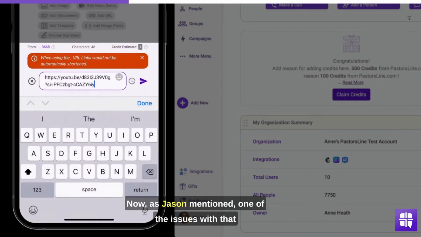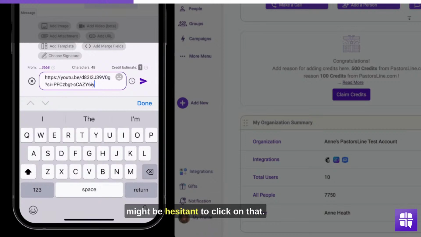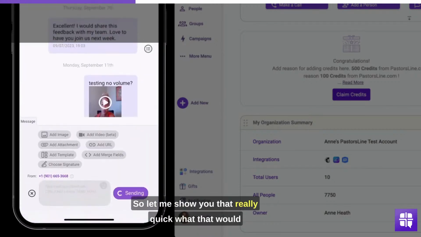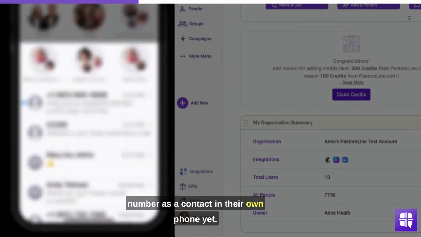Now, as Jason mentioned, one of the issues with that is that if you don't have the contact saved, you're not going to see that video preview, and so they're not going to know what that link is, and they might be hesitant to click on that. So let me show you that really quick, what that would look like for a contact that has not saved your phone number as a contact in their own phone yet.